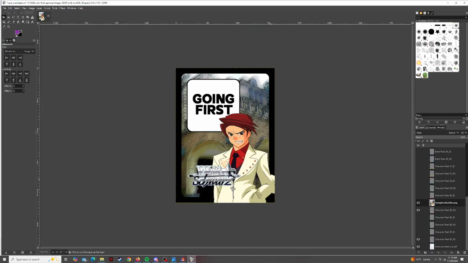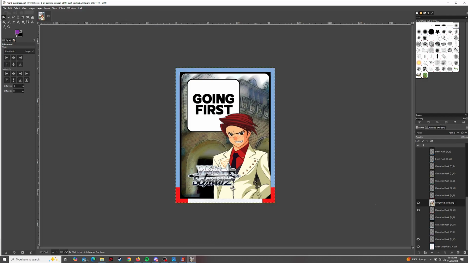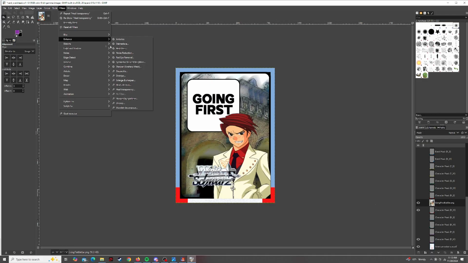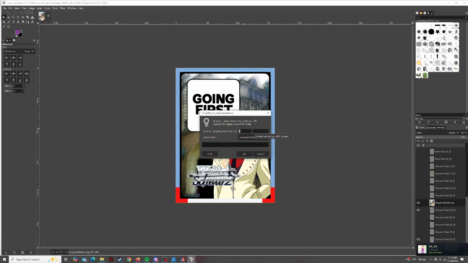And then as we can see, it extends Battler's suit and arm over there, so that if we were to print this out on NPC and it was a little bit off, we could still have some breathing room rather than it just being a pure cutoff. Clearly 5 wasn't a small enough number though, so we'll go back to filters, enhance, heal transparency. We'll go with 2.